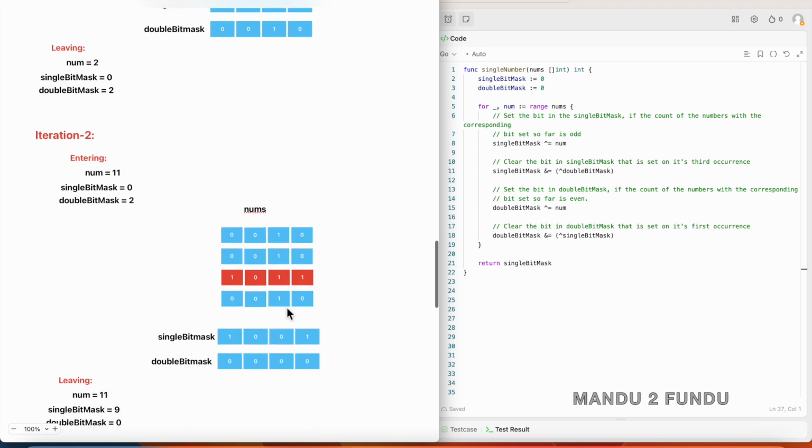1101. So that's why this bit will be cleared. So we get 1001 as the single bit mask value after performing this operation.